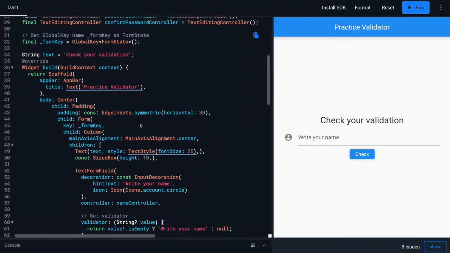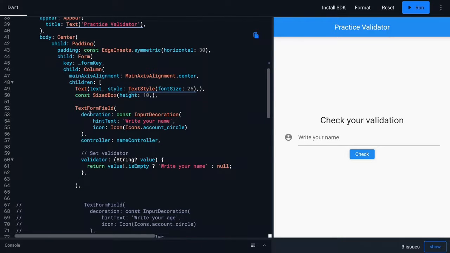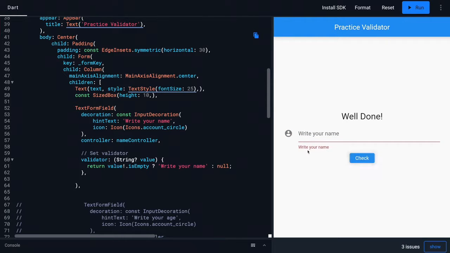As you can see, the text check your validation is in the center, and after that there is a text form field which has a hint text of write your name. If we write our name as Flutter and then check this, it will say well done. If we do not put any value inside, then it's going to say write your name because the validator is invalid.